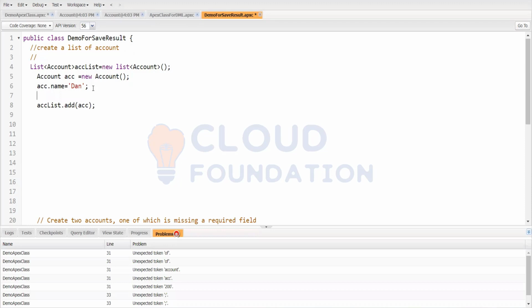Now if I want to insert a second account, I will add ACC1 equals to new Account, and I will just add this ACC only. I will not assign any value to this variable. ACC list dot add ACC1. Okay. And let me copy this line of code.